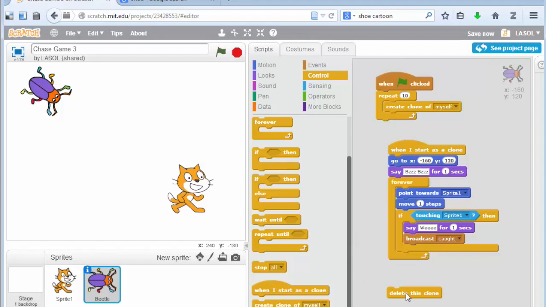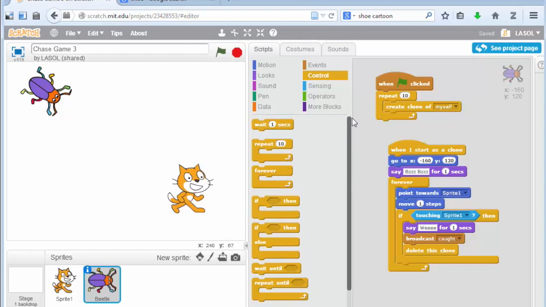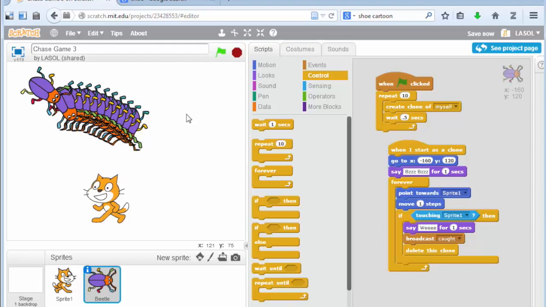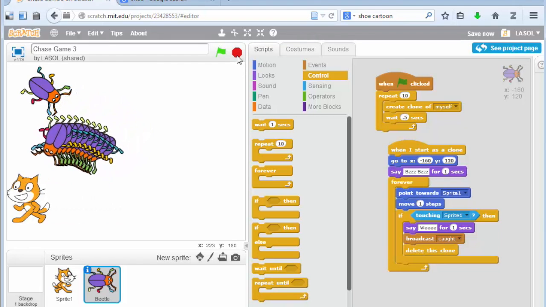So when they catch the cat, what we can do is simply have the clone delete itself, and then it will be gone. So that way we can control the number of clones that are on the screen at any time. Okay, so how do we spread these clones out? Well, there's a couple of ways that we can do this. One is by deciding when we create the new clone. So we might have a little wait here, and so we can spread our clones out that way. So it will create lots of clones, but at different times. And you can see they're all kind of doing slightly different things here. That's kind of an interesting effect.